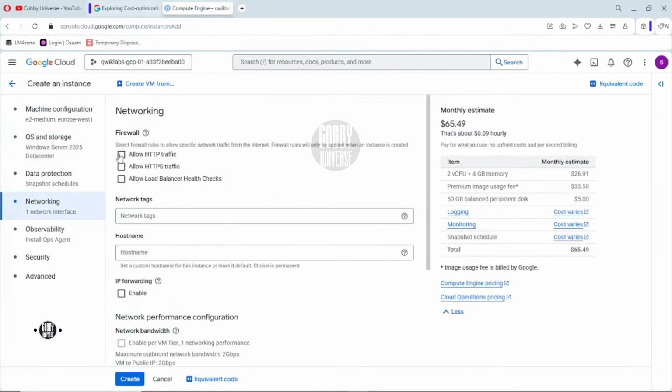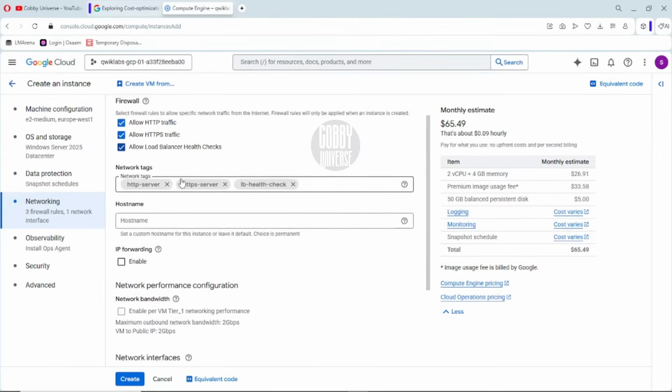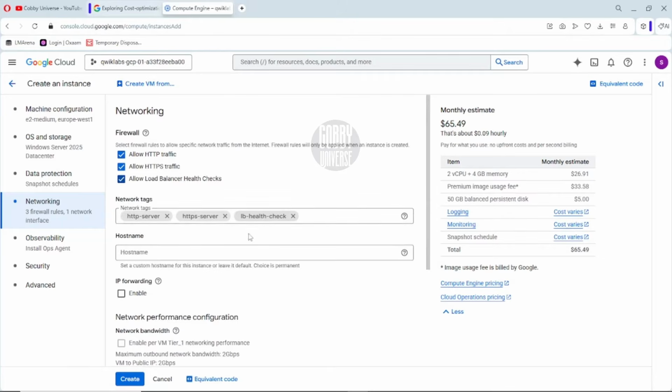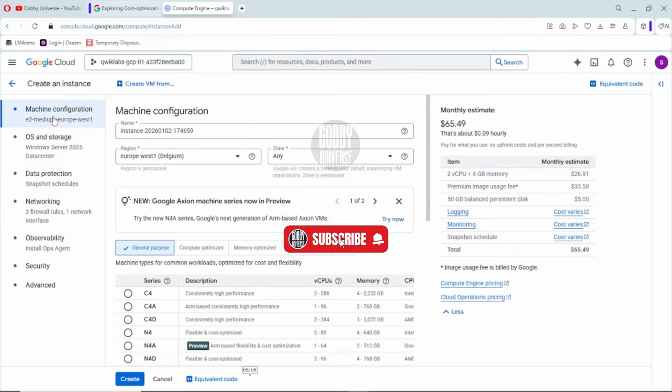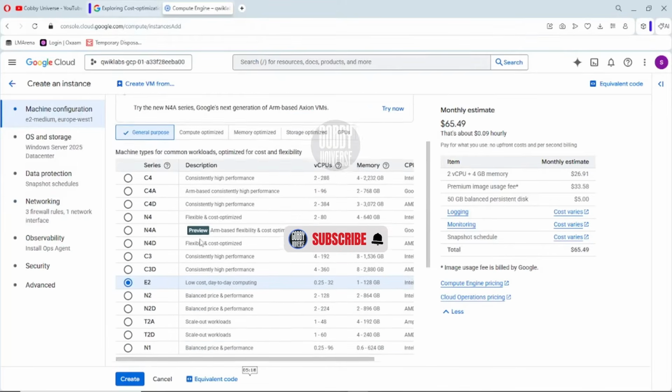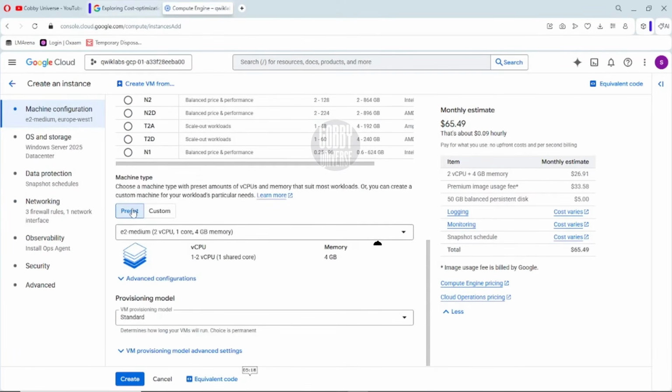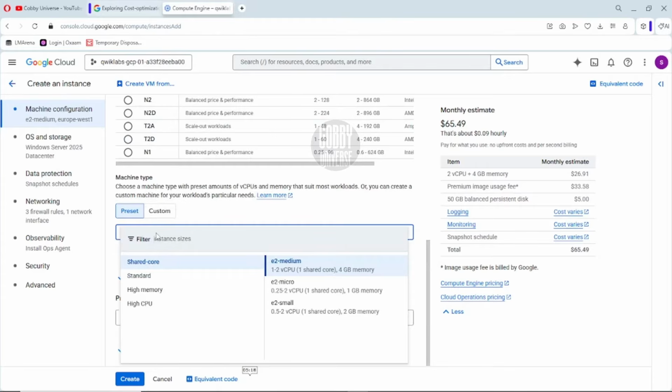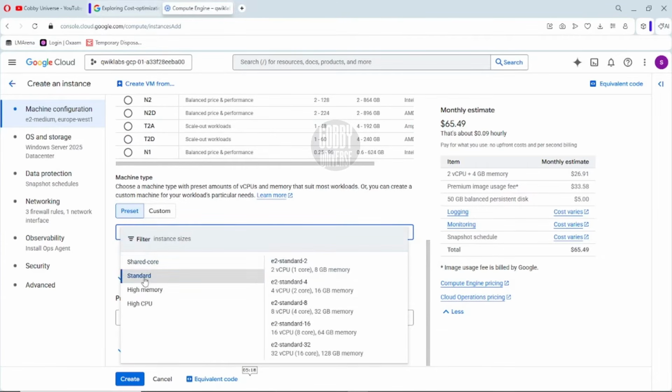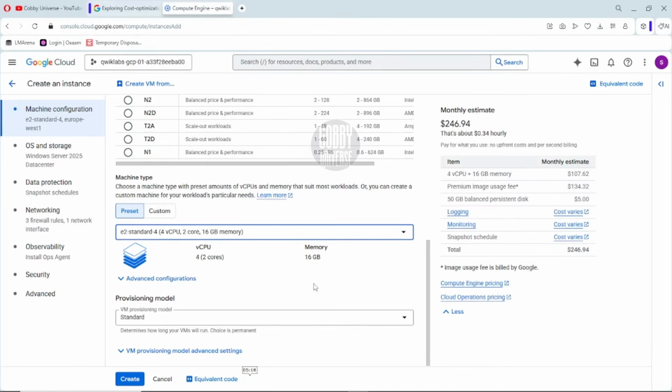Next, go to Networking. Enable the firewall rules to allow specific traffic from the internet. These rules will be applied once the instance is created. One more important step. Under Machine Configuration, scroll down to Preset. Open the drop-down menu, choose Standard, and select the option with 16 GB of memory for this tutorial. Everything is set. Now click Create.